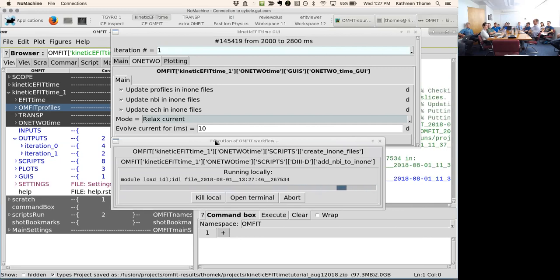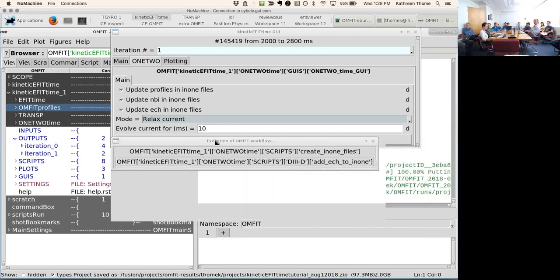One of the main purposes of running a transport code in this kineticEFIT process is for 2 points. One is to get the total pressure, including the fast ion pressure. The other point is to come up with a calculation of the bootstrap current, which is an important contribution to the edge current.